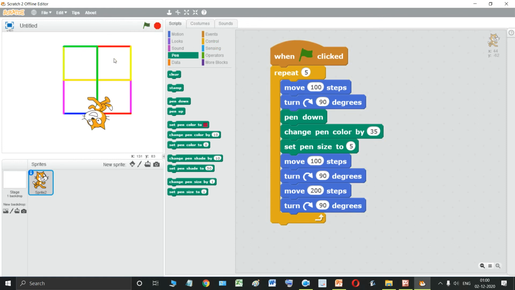So see, the sprite has drawn this square with different color trails. Everything is happening first when the green flag gets clicked. First it moves 100 steps, then turns 90 degrees, then pen down, so wherever the sprite moves, it is going to draw a trail. Then it will change the color by 35, so the value of the color is going to change by 35 every time the sprite moves 100 steps and turns 90 degrees. Then the size of the pen is set to 5, so this thickness is 5.